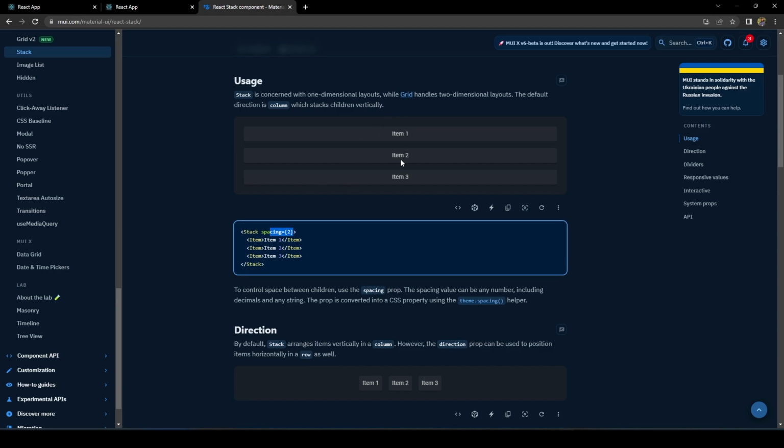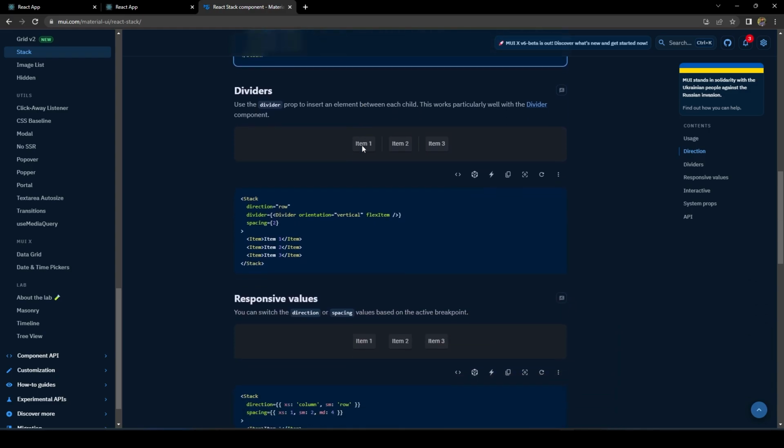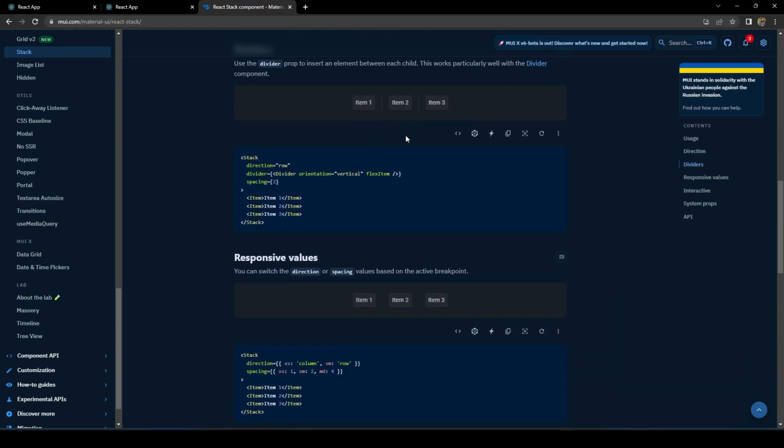And look at the direction, guys. The direction is given column. This is a column. But if you want to make it a row, look at the next example. This is given as a row. And how did they do it? They wrote the attribute direction and the value is row. And that's how they are achieving this result here. If you want some dividers, look at this one, guys. They are divided. Then you can use this attribute, which is called the divider.